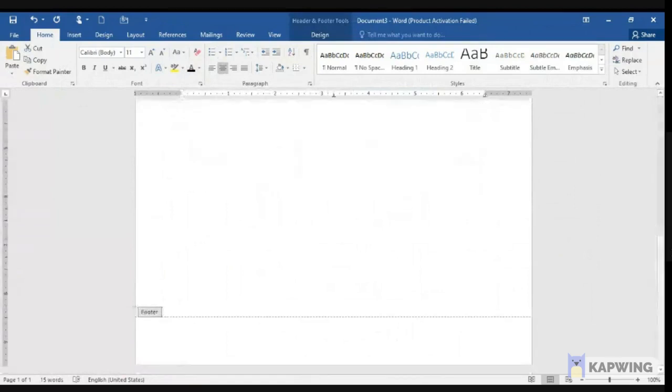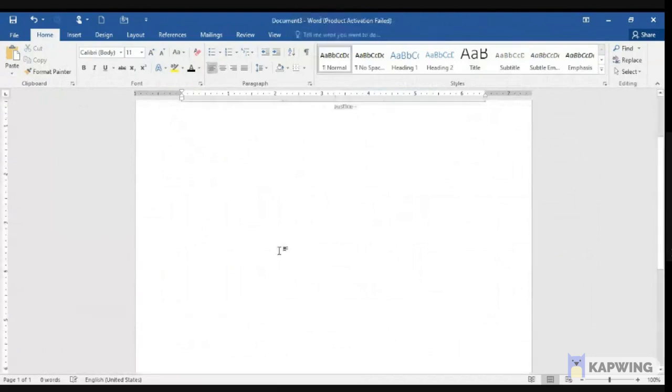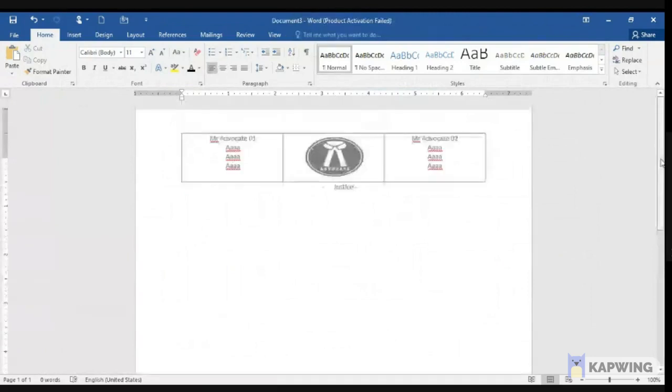Here I'll be putting up my email ID, that is test@gmail.com, making it Control E. Now my footer is so big, I'm reducing the size of it. Yes, I'm done with the letterhead.